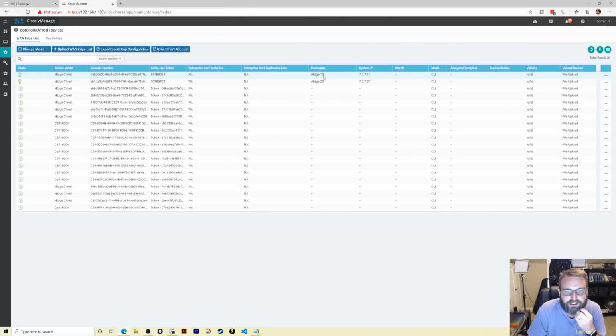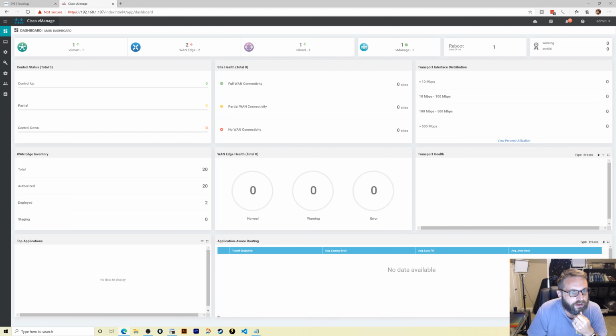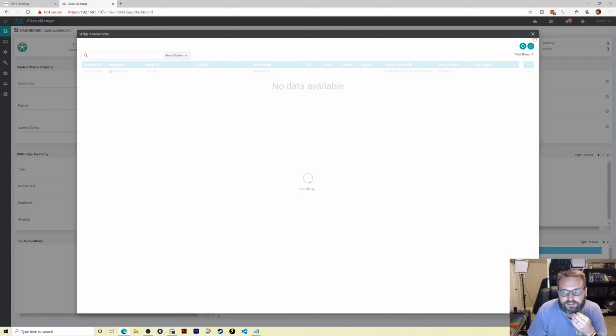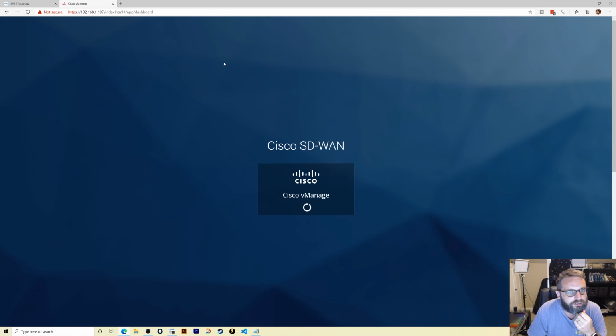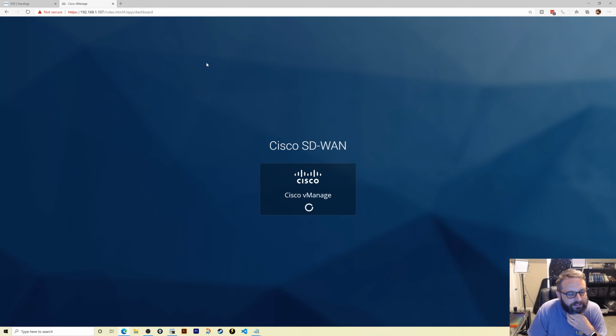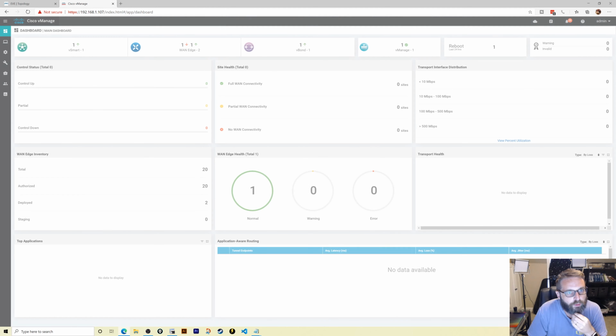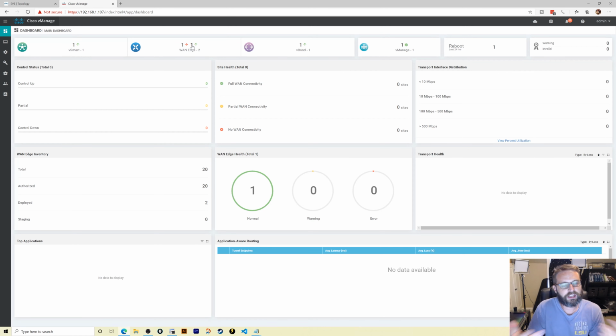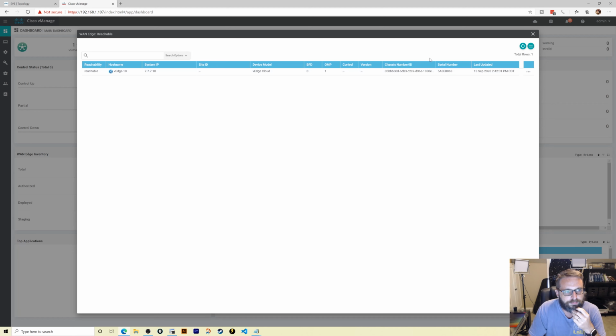I see both vEdge 10 and vEdge 20 brought in here. If I jump back to my main dashboard, I now see the two WAN edge devices are showing, interestingly, in a down state. They should not be unreachable. Let's refresh. Okay, now they're coming online. So there we go. It takes some time. They've got to get to know each other. This is the first time these WAN edge devices are communicating to vManage and vSmart. So there's a little bit of work that goes into it.